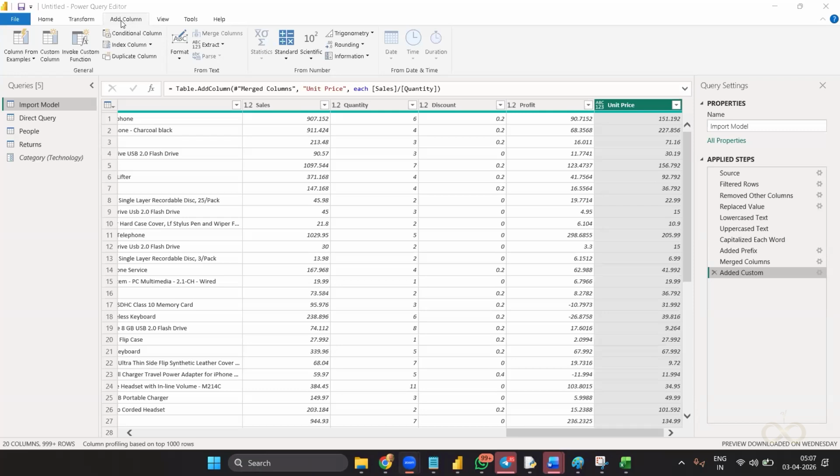So if you want to add a new column, here we have multiple options. Let's discuss them one by one. The first option is Column From Examples. Say you want to create a column, and this column can use the values from either all columns of your data set or only the selected columns. So let's do it.